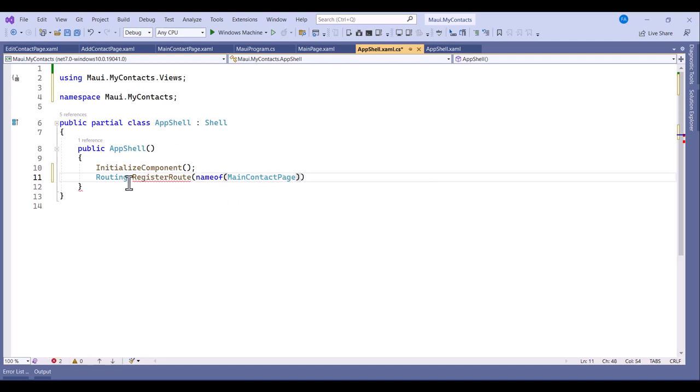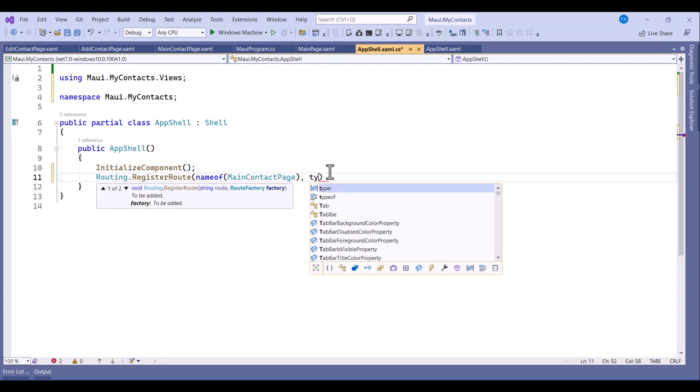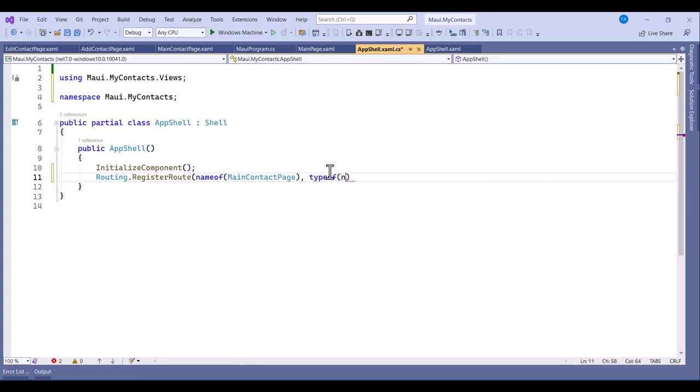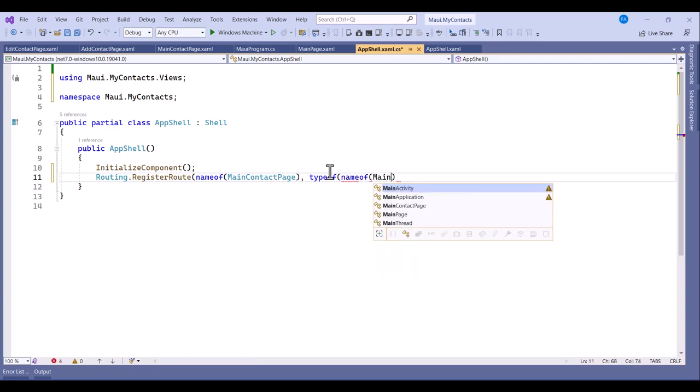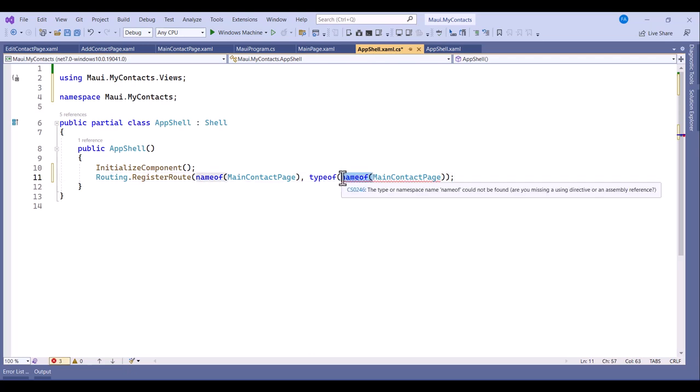Now this registration is like a dictionary in C sharp. It has the key and its value. Now we have this over here, so that is the key. What is the value? The value that we're going for is the type of, so main contact page, then you close it like this. You don't have to bring name of, the type path is set, so there is no name of anymore. Okay, so this is the first one.